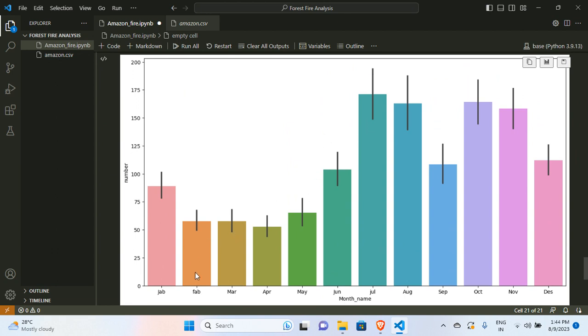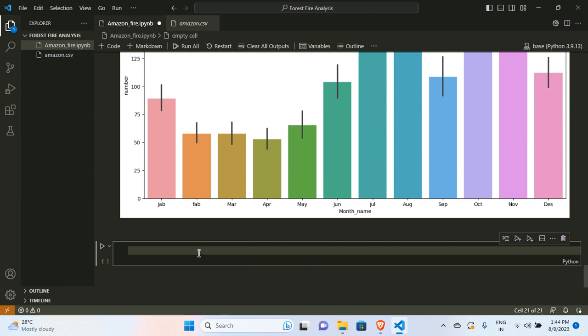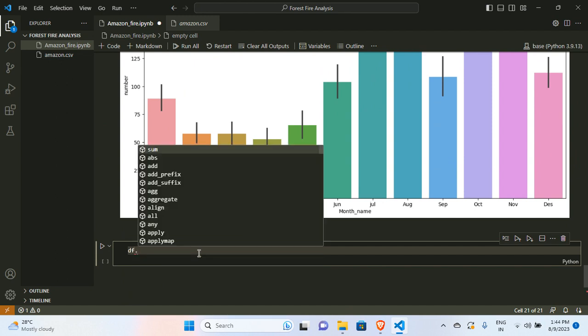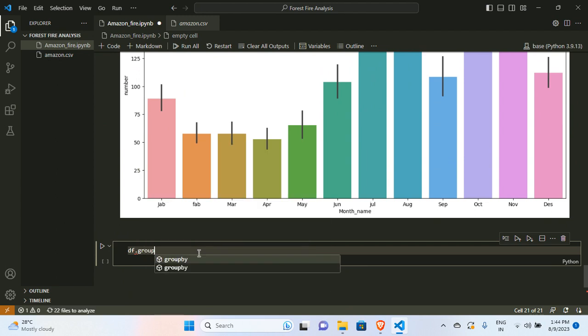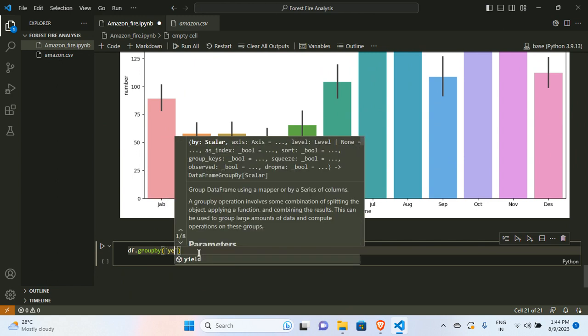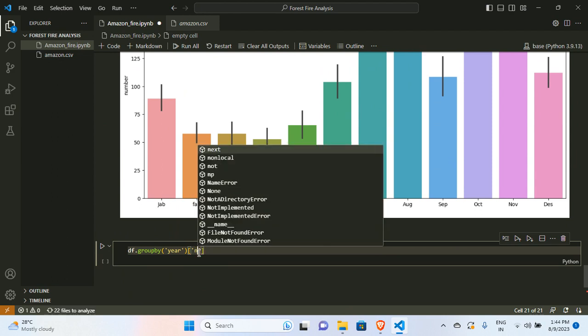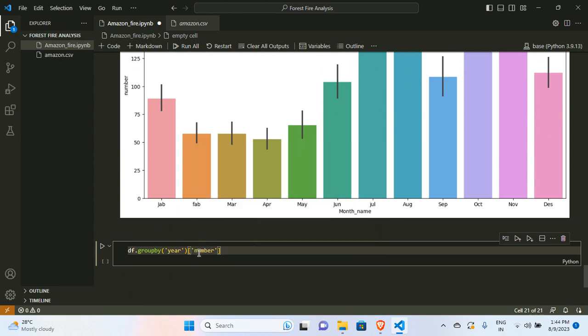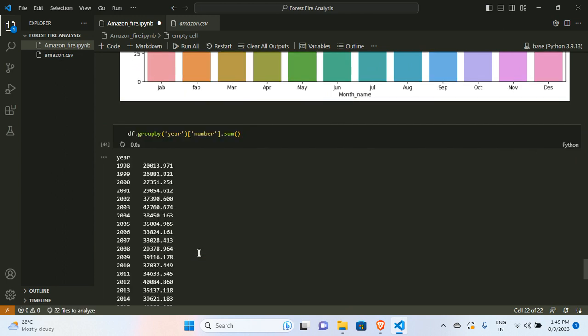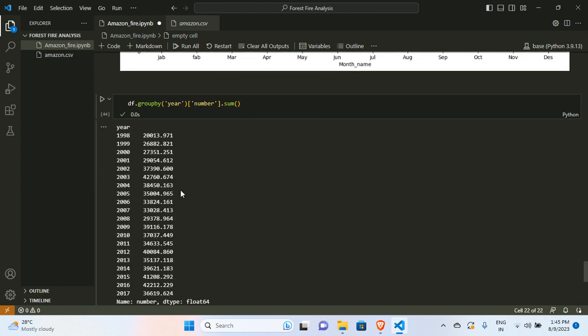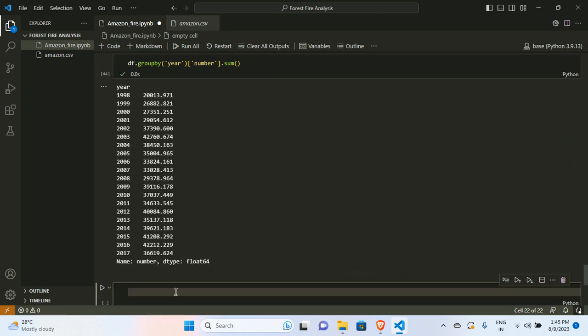So after that, we are going to do the groupby function on year. We are going to use df.groupby on year, and we are going to apply that on number. We are going to count that sum yearly. So we'll get, for 1998, how many times we had a fire.